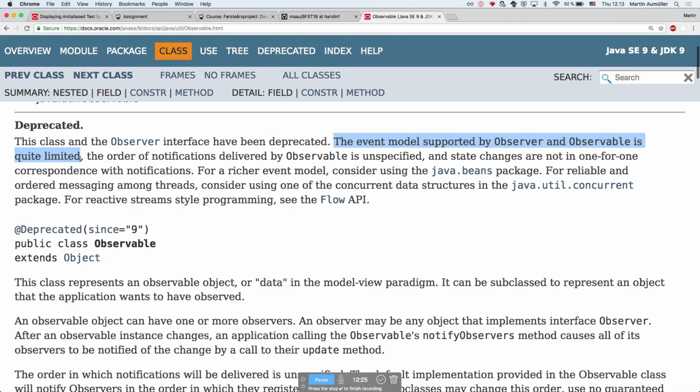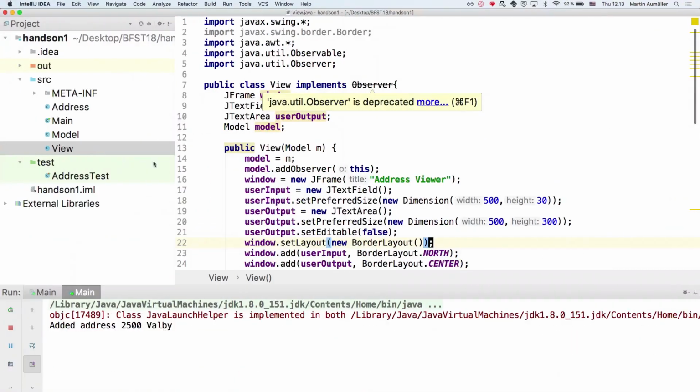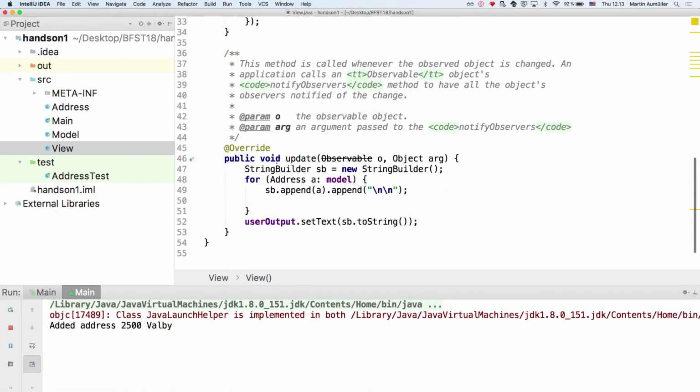That's true. Because if we look at how we used it down here, the observer gets this call to update. And that's all it gets. It gets the object that is observed and an optional argument to that. That's everything it gets. There's no information like what was the event that happened here. It's just something changed, deal with it.